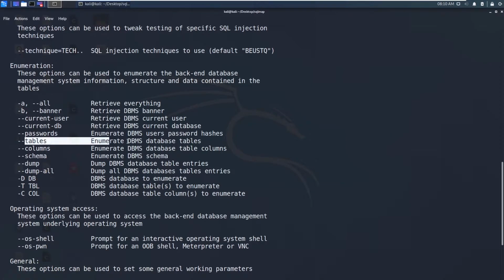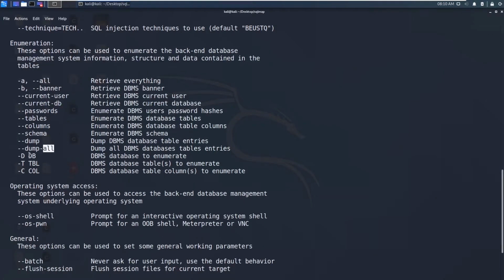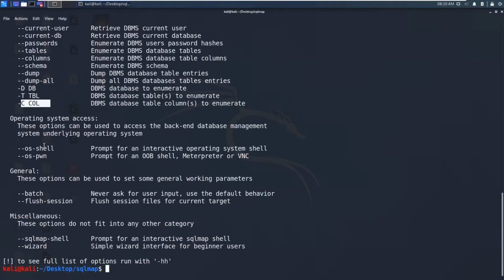You can get all tables from all the databases, and you can also get all columns. You can get the schema, and you can dump to a CSV file. You can also dump all the database entries. And if you want a particular table from the database, you need to specify -D and the database name, and then you can select the column. You can also ask for an OS shell, it will try to upload a shell, and it will execute that. So let's see.